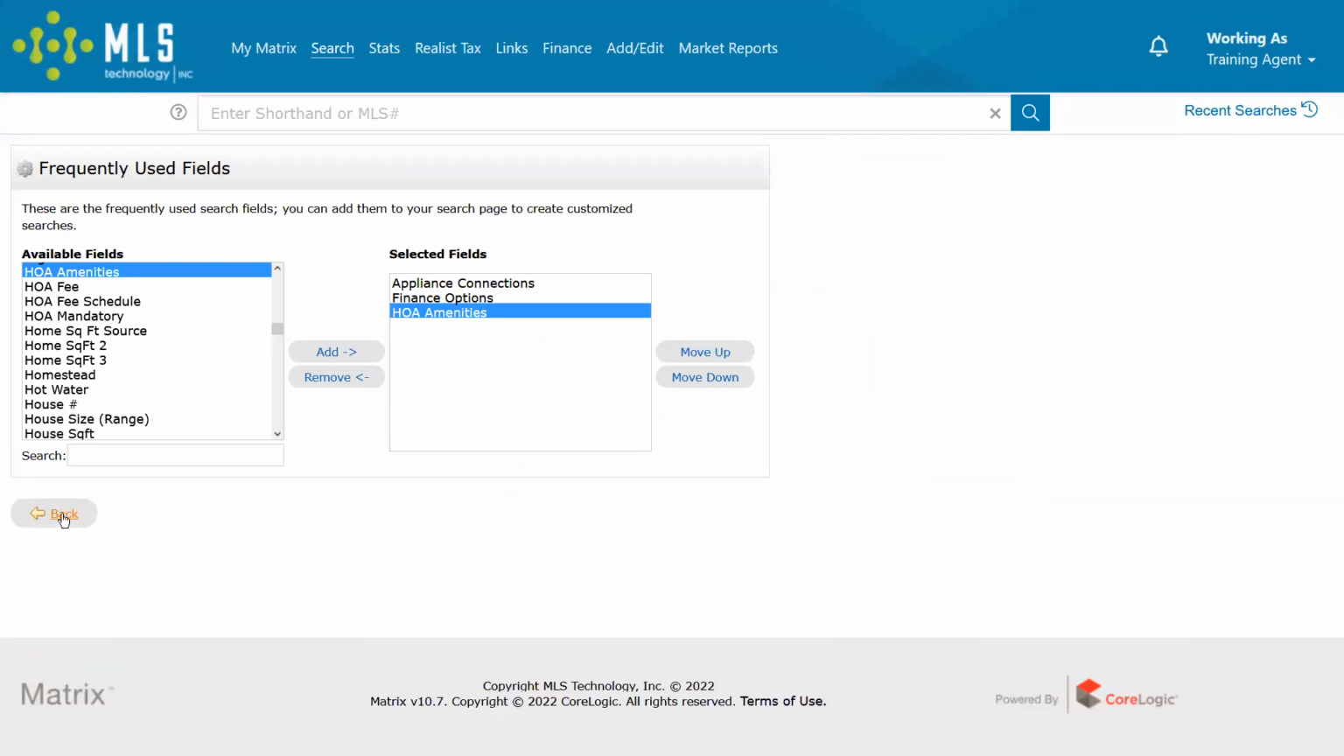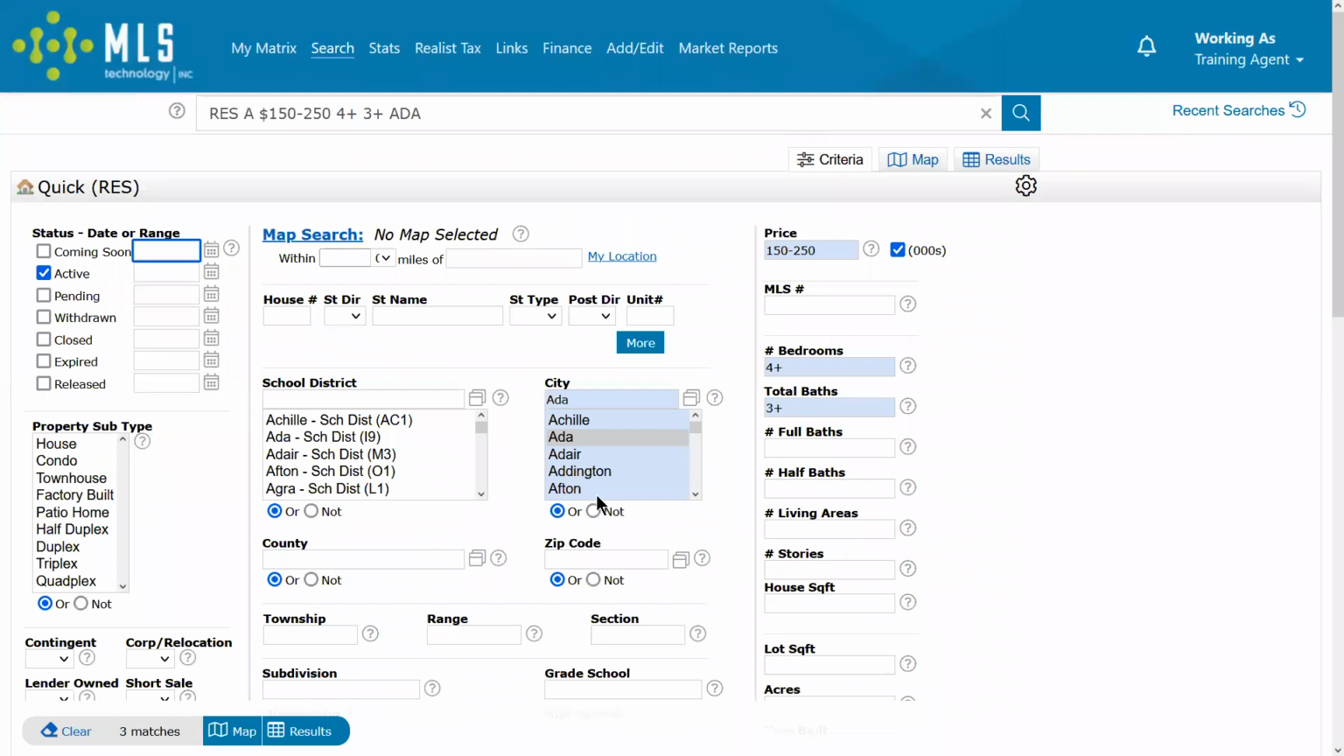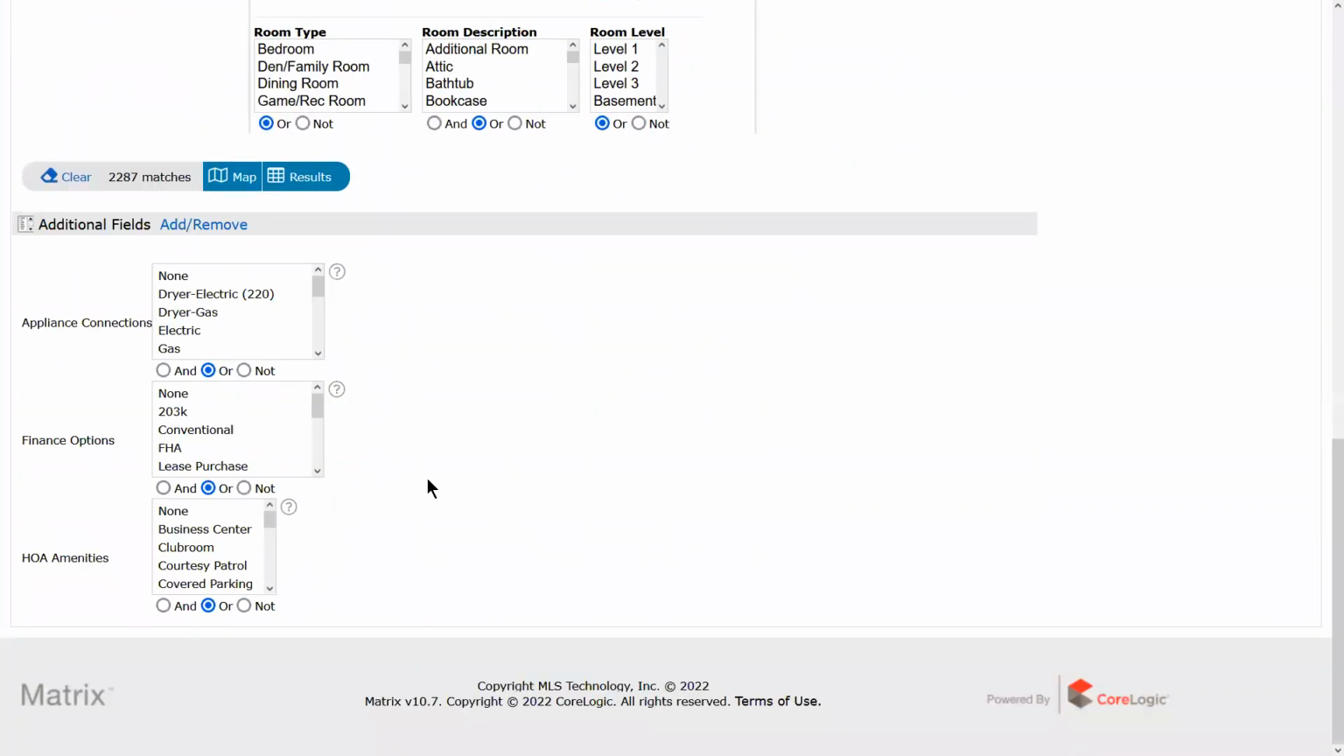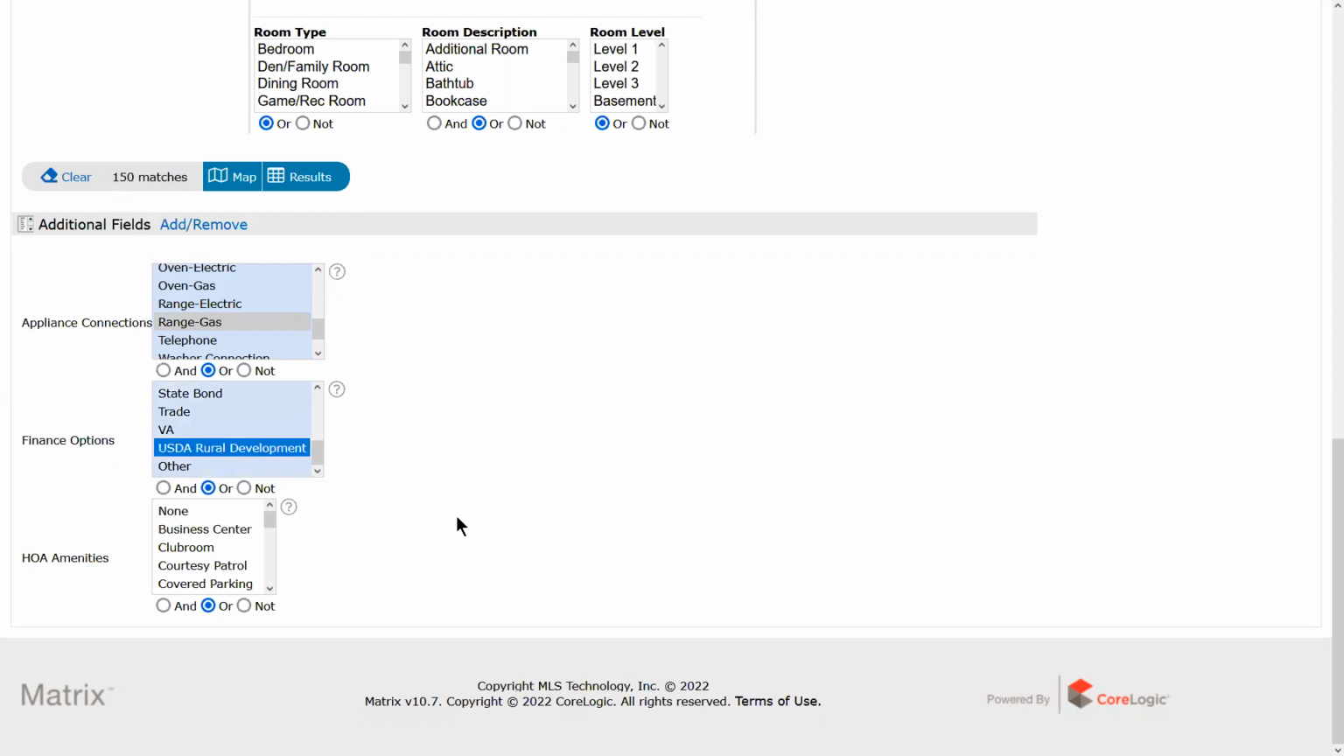So I'm going to head back to my page here. And let's actually clear off my search results. Make sure I check active again. And I'm going to start searching now for properties that have gas range. I'm down to 678 matches. I'm going to scroll down here to USDA rural development, 150. And HOA amenities, I wanted to make sure that it's a gated access community, down to 4 matches.